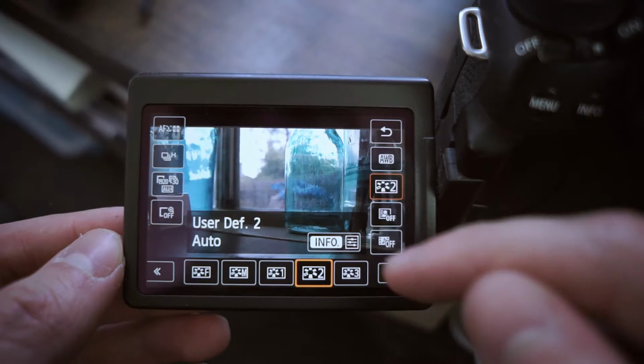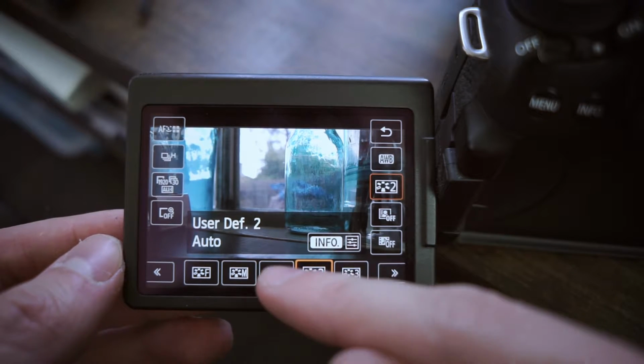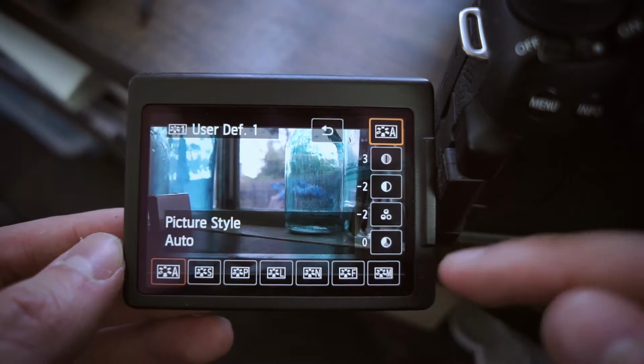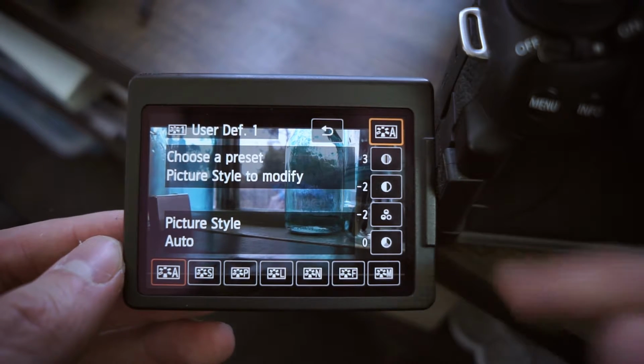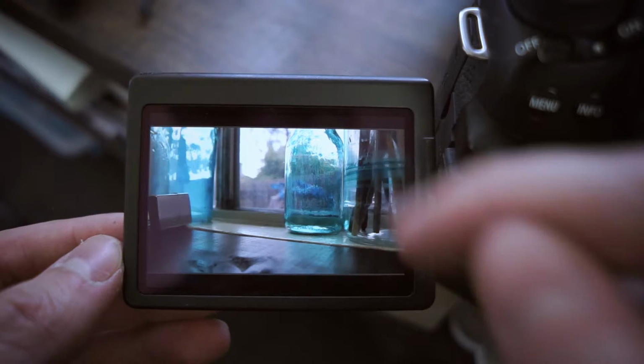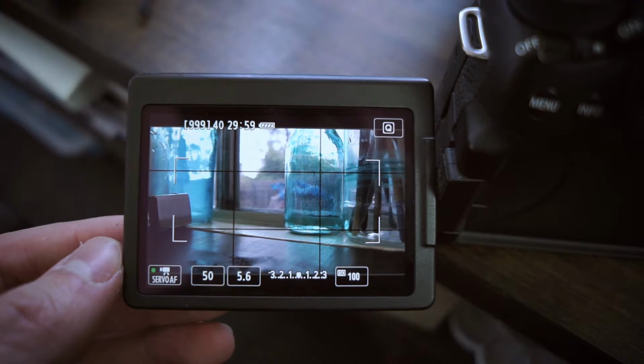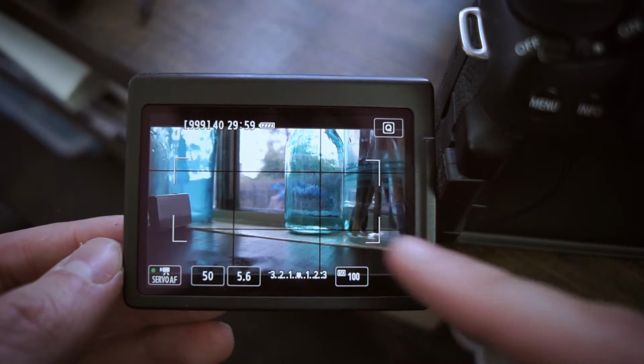So I'm gonna go back, and there you go. Go back to the first one, which is this, and like I said, what you really want to do is the 3, -2, -2, and leave color tone by itself. And you go back, and you're ready to shoot your bottles in the window, I guess.